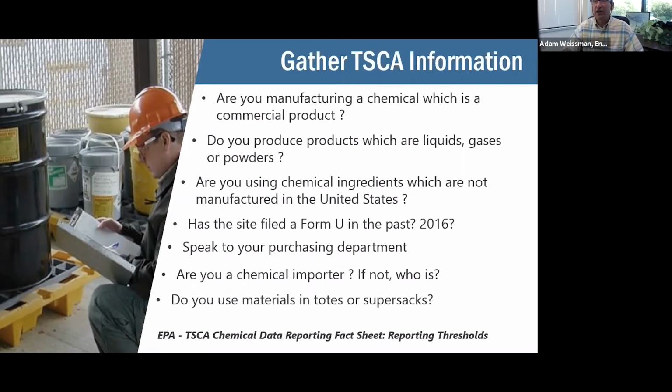How about this simple one? Has the site ever filed a Form U in the past? Did they file one last cycle in 2016? Obviously, if they did, let's look at it. Did they need to file at that time? I'm assuming they did. Did they need to file this time again? The initial assumption might be they do.